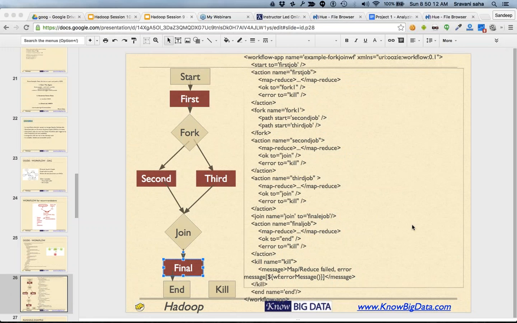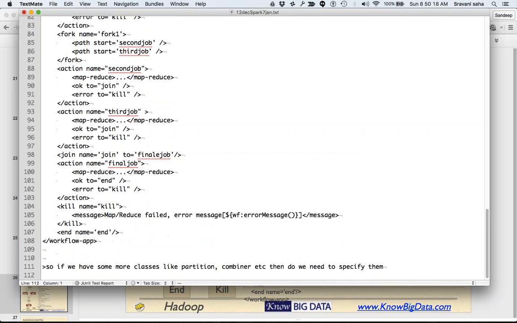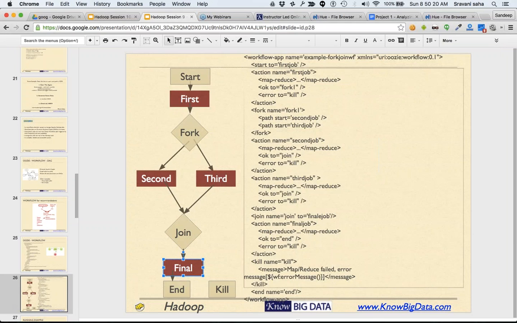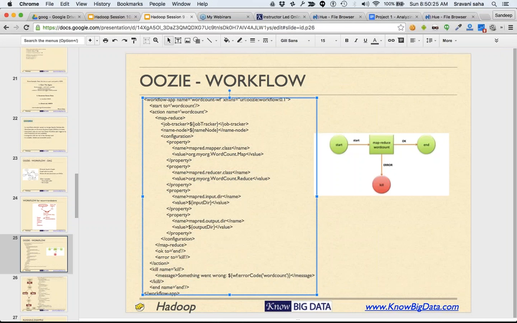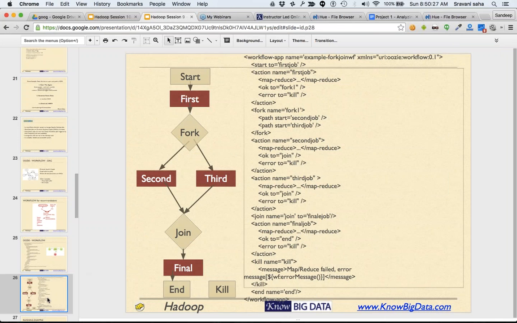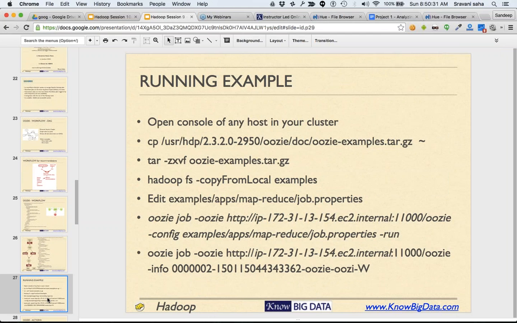Yes. So yesterday's question is, if we have some more classes like partitioner, combiner, etc., you can define all of those here. Okay, good. Very good question. So let's try to run a couple of examples.